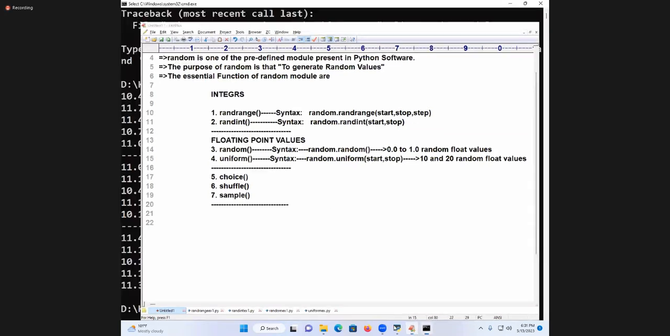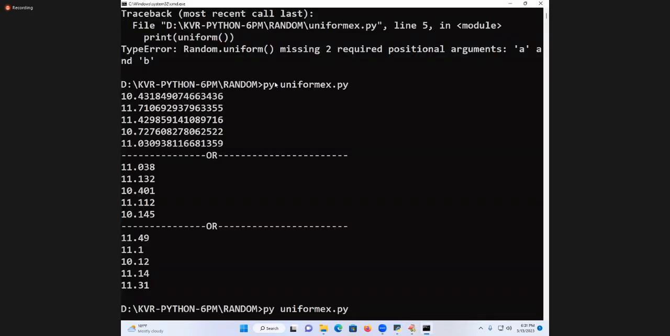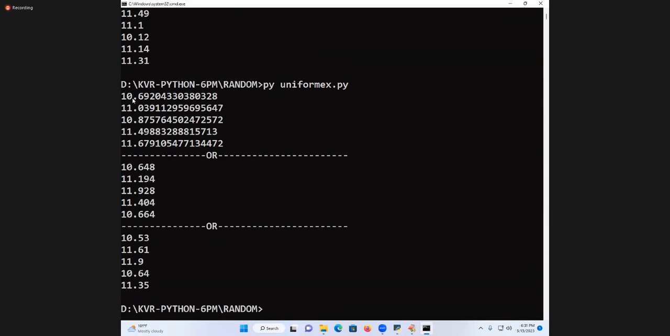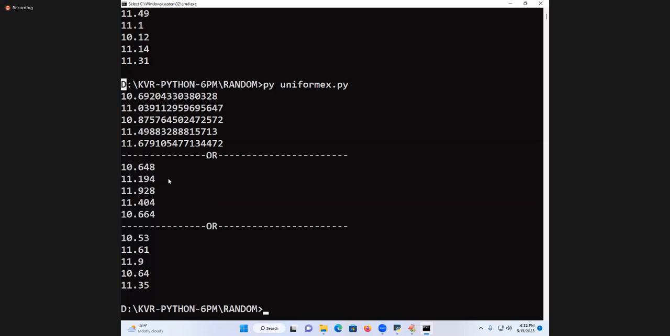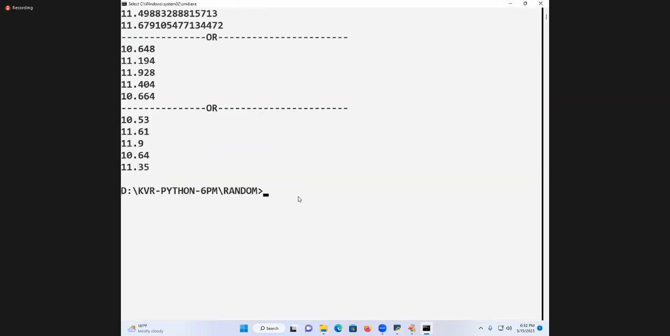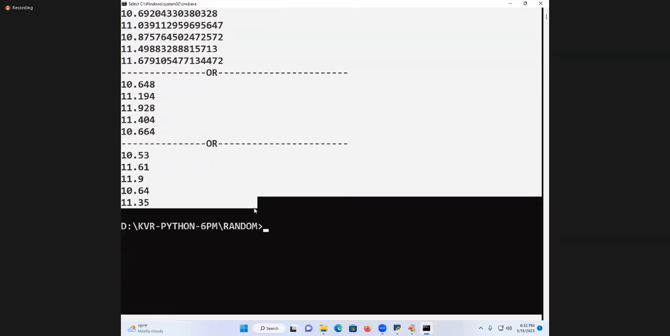You can pass even a floating point value like 10.5, one float, one integer also. Between 10.5 and 12 only will come. Observe it, all values are between 10.5 and 12 only. So this is related to the output of this. I hope you are understanding this mechanism.